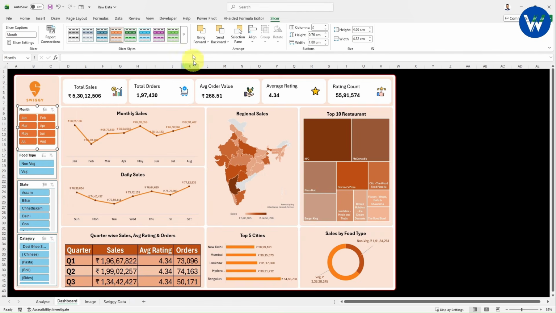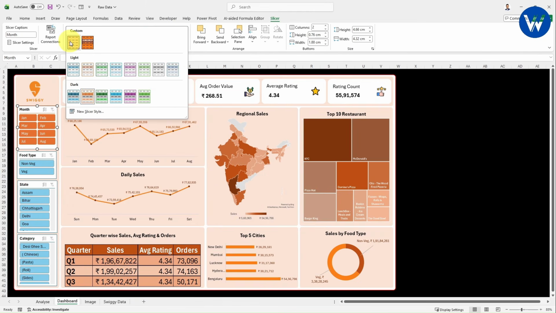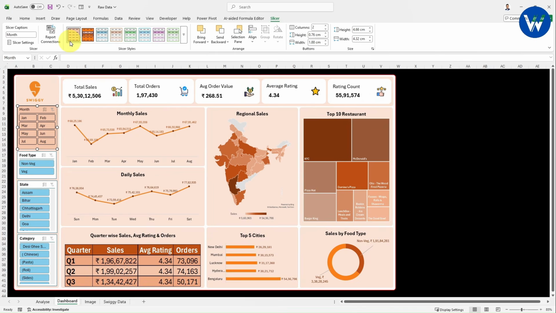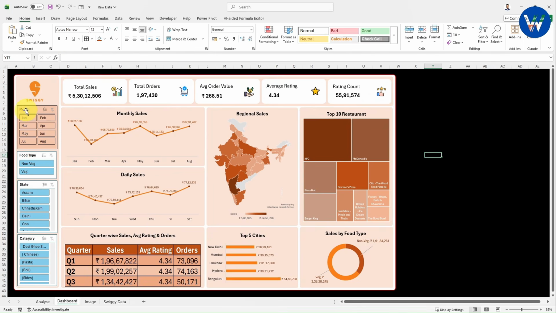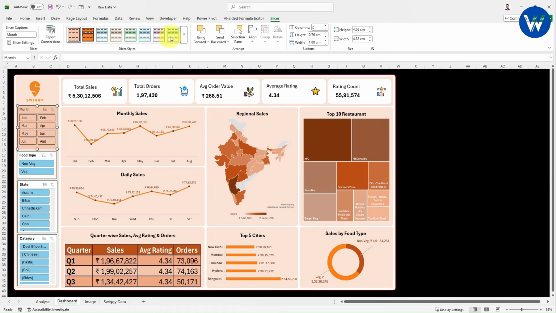Now click OK. Now look here guys, the custom slicer will be created. Now simply you need to click on this option. Now you can see the custom slicer style is applied, right? Now if you want, you can give a few more formatting options. Let me show you how you can give it.